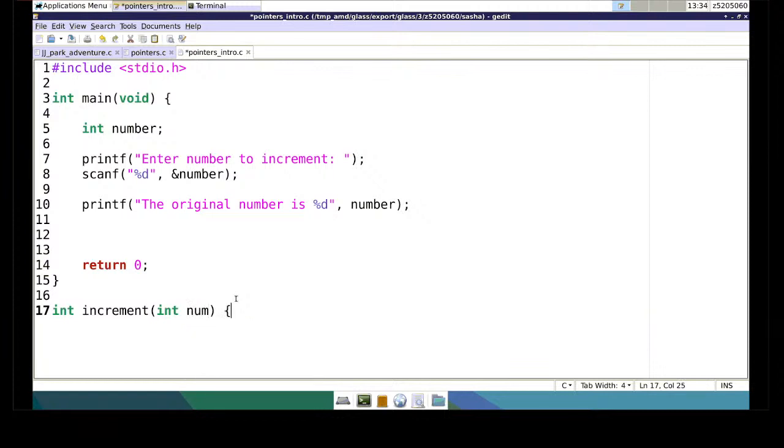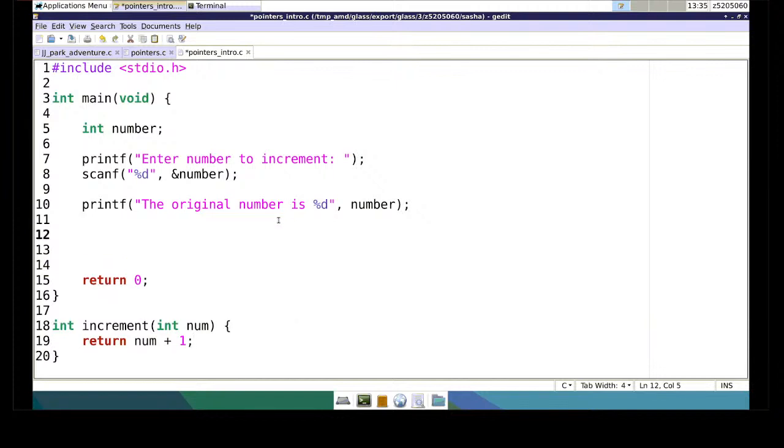Yeah. Perfect. Okay, what would you like to put inside this function, Sasha? And inside this function, can I please return num plus 1? Return num plus 1, done. Okay, and then after your printf statement on line 10, can I please call this function with the variable number? Alrighty, so we're going to call increment with the variable number, semicolon at the end, done.